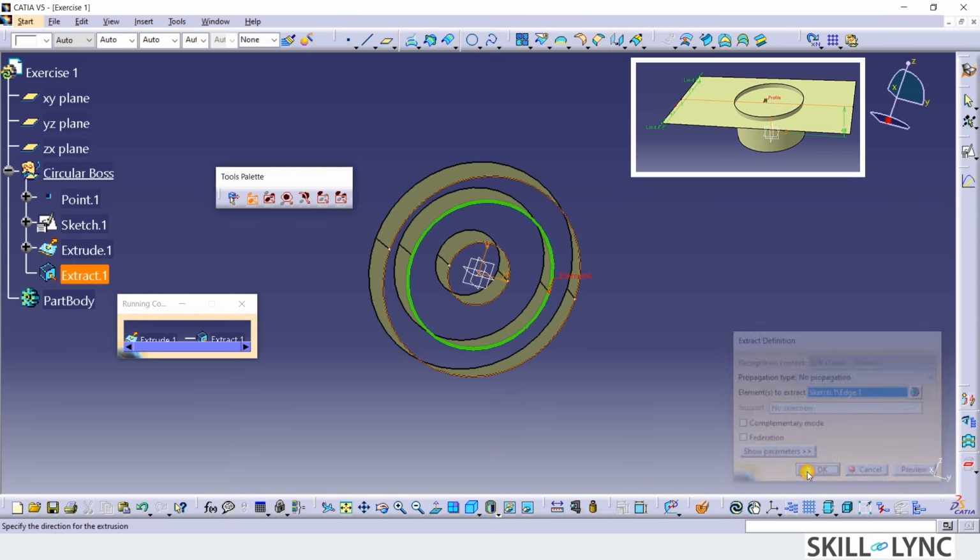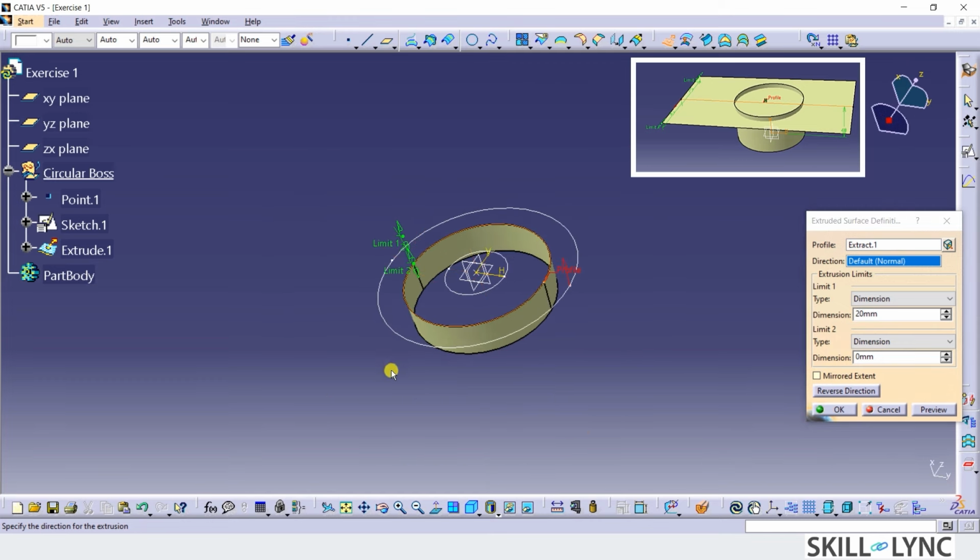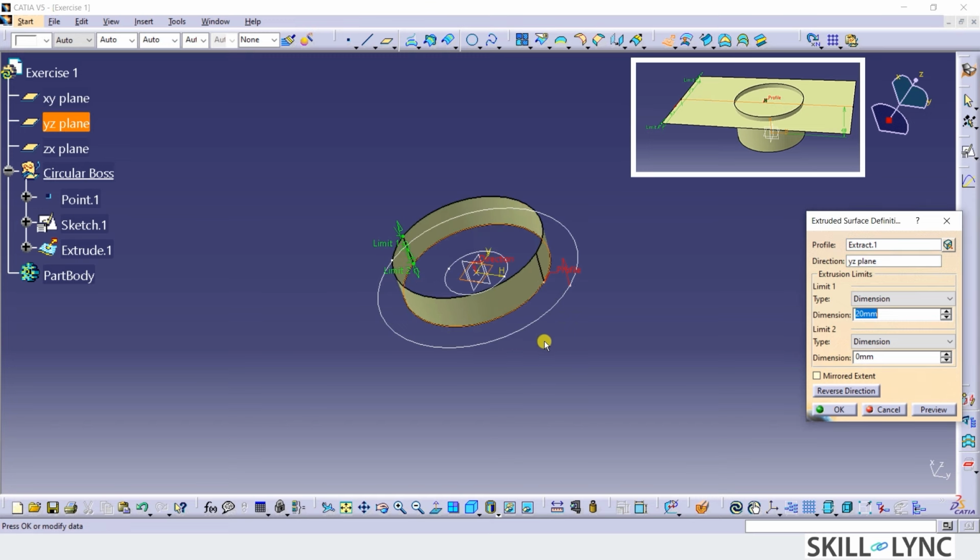I will click on OK to exit this window. As you can see, only the 84 mm dia circle is selected for extrusion. I will select the YZ plane for the direction field. The Create Extract option basically created an additional circle of the same diameter on the same plane and selected that circle for extrusion.